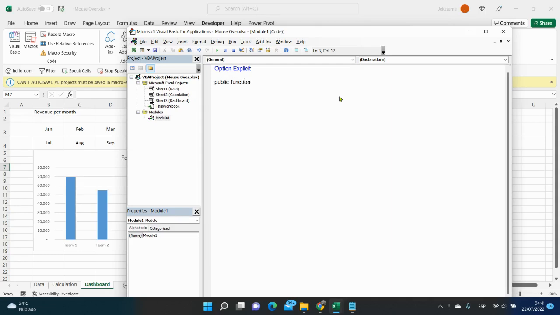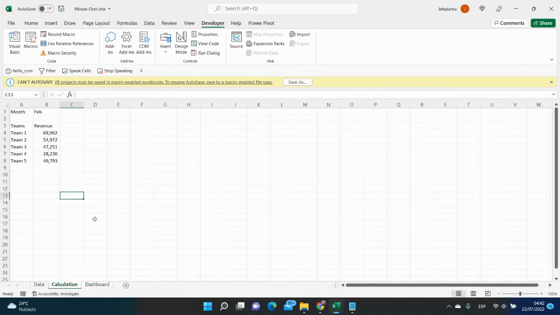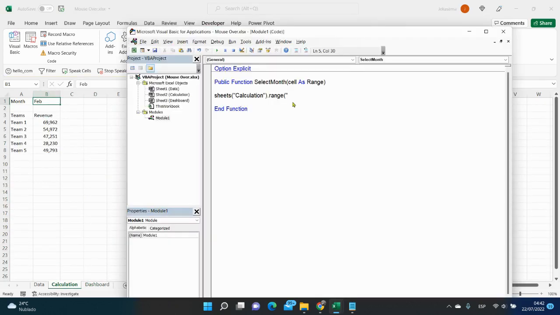We will write a public function and name it select months, and we will define cell as range. And here we have it. And we will say that the sheets, calculation, this one, open quotation mark, because it is the name of the sheet. Then range. And from the range, we will say this one, the months. So the range B1, value will be equal to our cell.